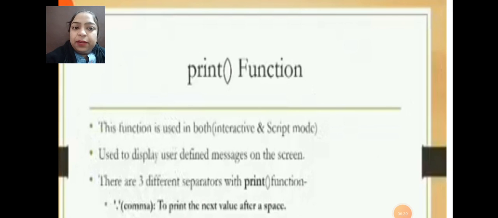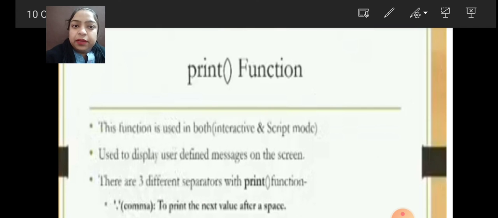Next is the print function. This function is used in both interactive and script mode, to display user-defined messages on the screen. There are three separators with the print function. The first one is the comma, which is used to print the next value after a space. That means if there are two things you want to print in a line, you use a comma, and that will create a space.